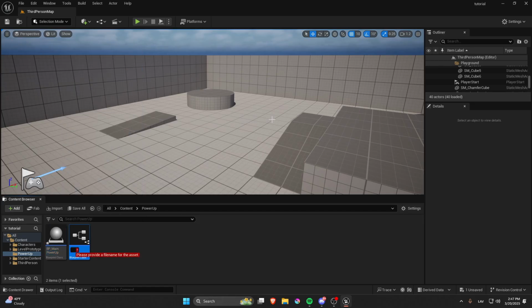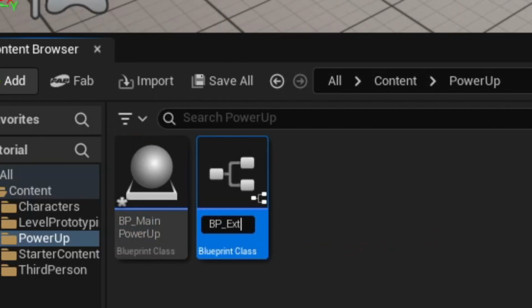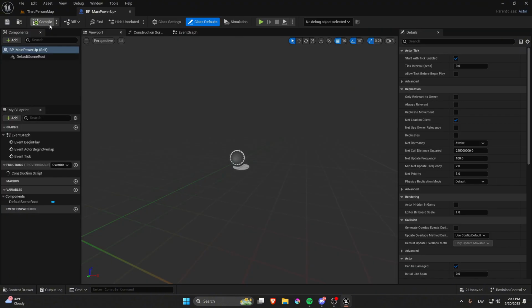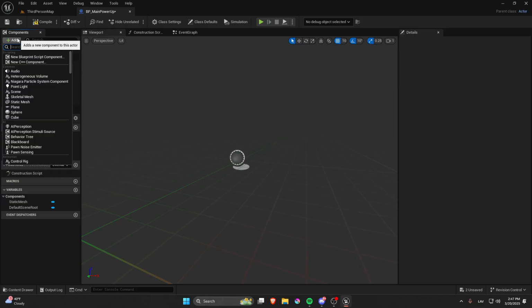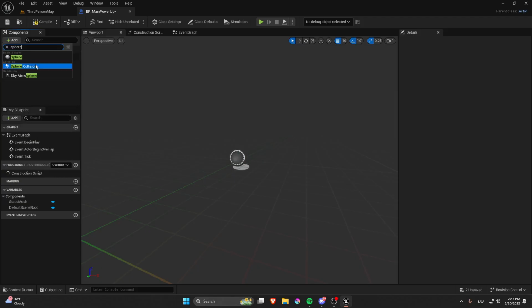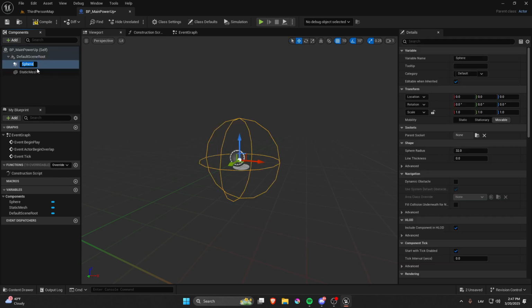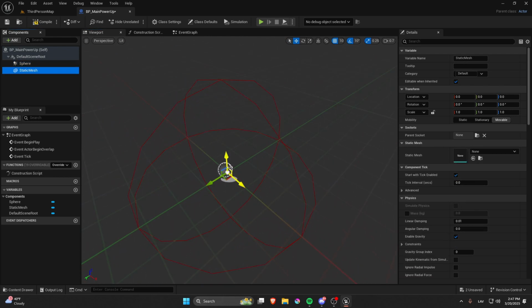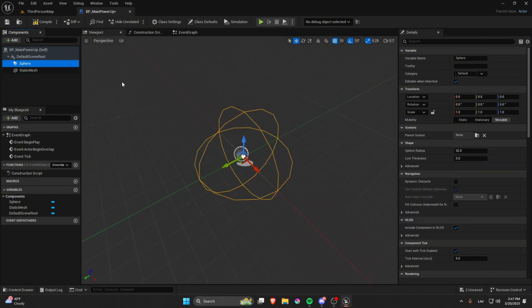So you just create it, call it for example BP extra damage, and so on. So in the main power-up, not in the extra damage, in the main one, we are gonna have a static mesh, and we are gonna have a sphere collision. You can do other collisions, but I prefer sphere. So basically how it's going to work, we will have our mesh, the visual, and then the overlap. So when you walk over it, it's gonna give you the power up only once though.